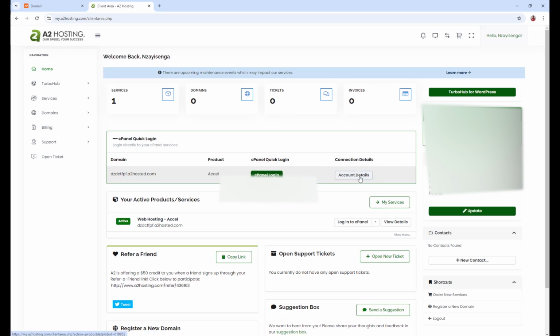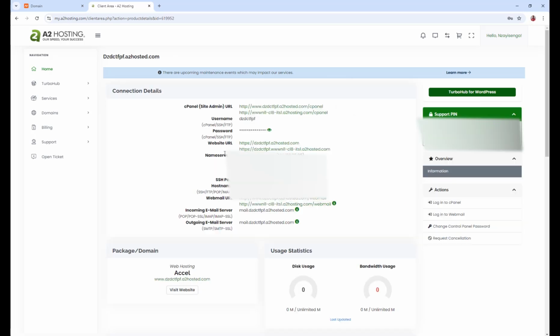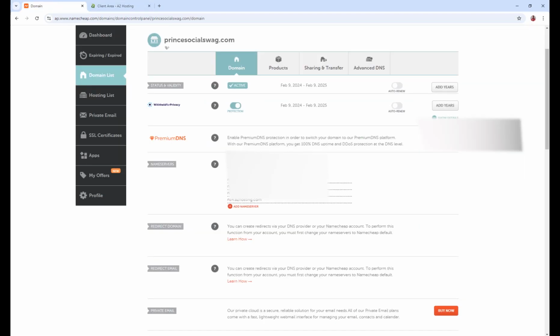You can just get them in the account details in your dashboard of A2 hosting. So click on the account details. These are the name servers we are going to add to your domain name. After that, you just have to click on the green icon here and then save. It might take 48 hours to take effect.